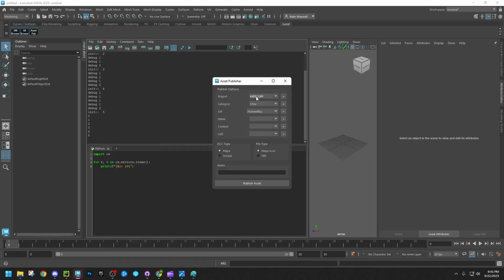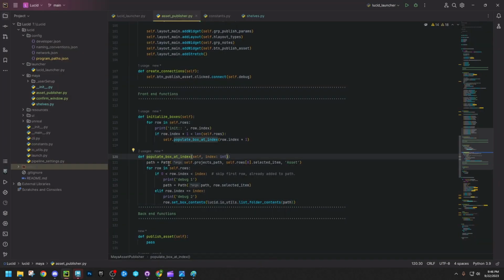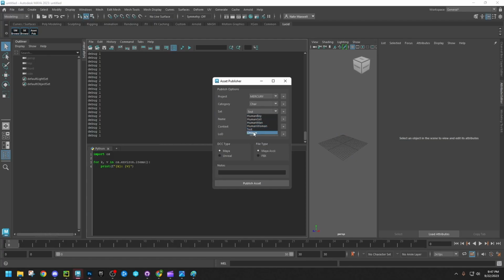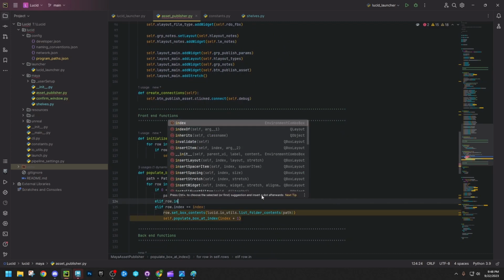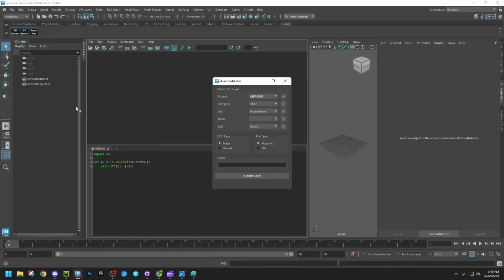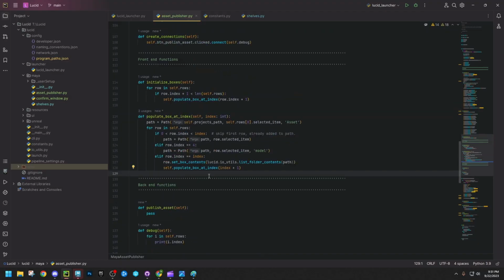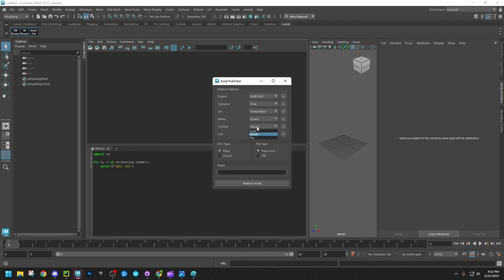And then here's the base pass of the UI after putting everything together. You can see the top rows are the stuff determining where in the directory structure it's going to go, and then there's the DCC type and file type, and I could just add to those group boxes as I expand. Then at the very bottom is notes.